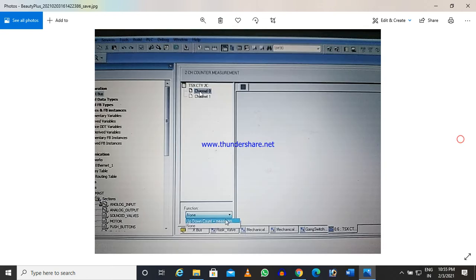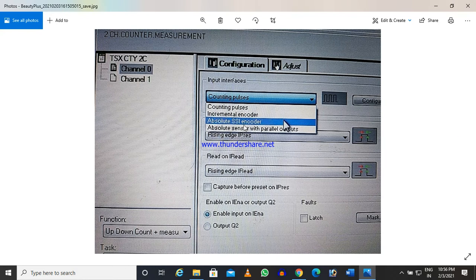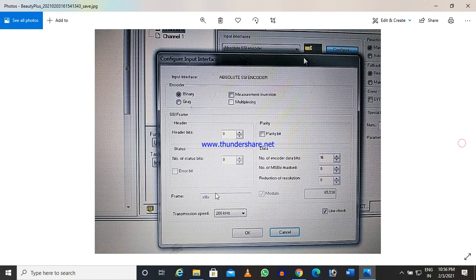Now I will configure each channel individually. If you click on channel 0, in the function there is a drop-down option. Here we have to select up/down counting, and then click next, and this window will appear. Here again you have to configure whether you will be using it for counting pulses or whatever. Now if you click here, another drop-down comes. As I told, we are sensing the position or the speed by SSI, so you select that. Then the absolute SSI encoder is selected.